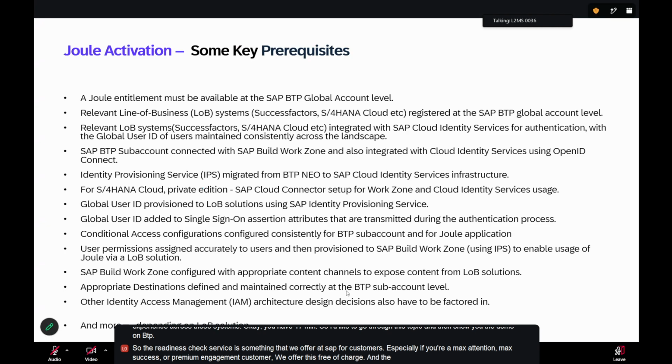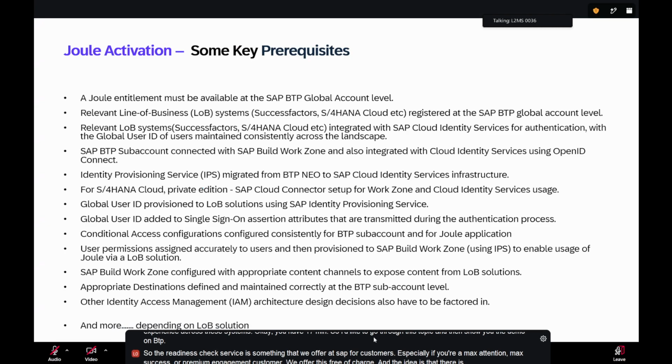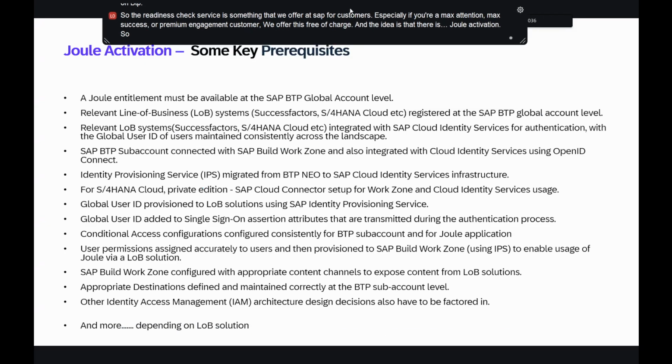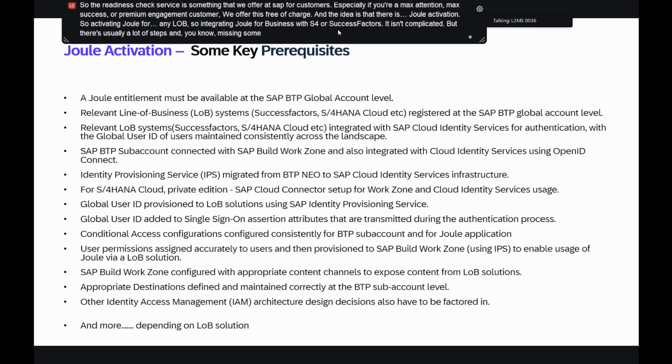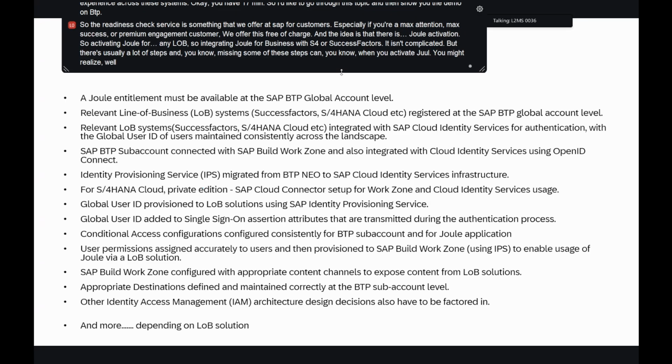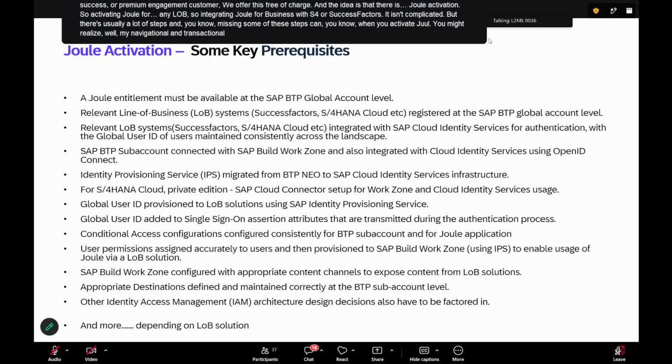And the idea is that there is a Joule activation. So activating Joule for any LOB, so integrating Joule for business with S4 or SuccessFactors, isn't complicated, but there's usually a lot of steps. When you activate Joule, you might realize that your navigational and transactional capability isn't working, and you might have missed one of the many little steps that are required.